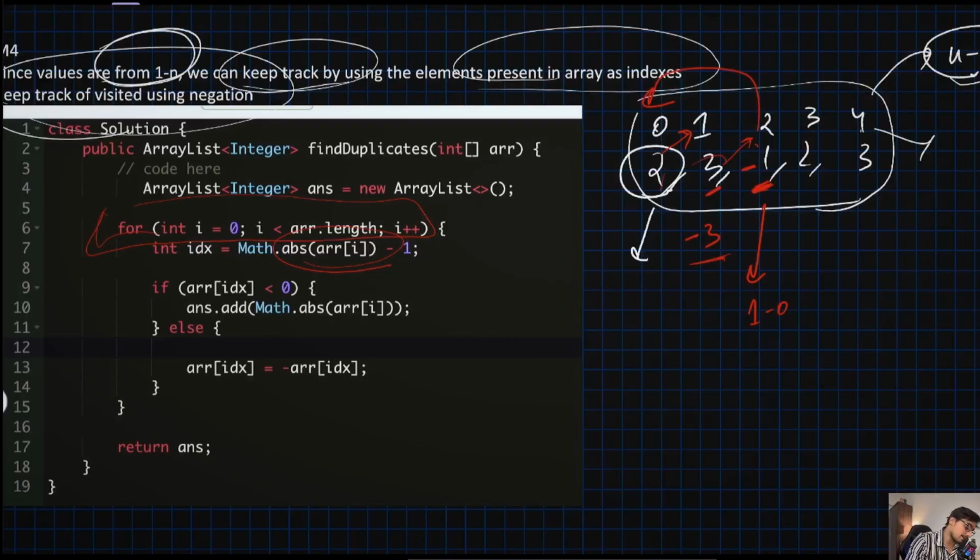That means we have seen this for the first time. We haven't covered this element before. Let's not duplicate here. If the array was just these three elements, right? Then we will mark it as -2, right? So this 3 has become -3, 1 has become -1, and 2 has become -2, right?